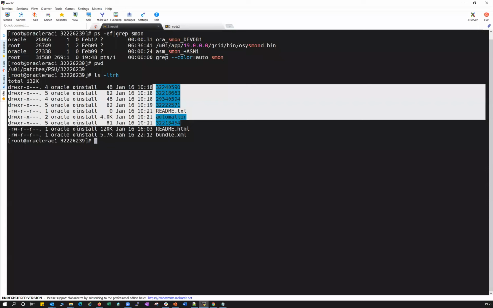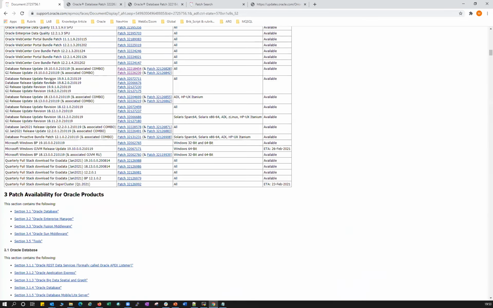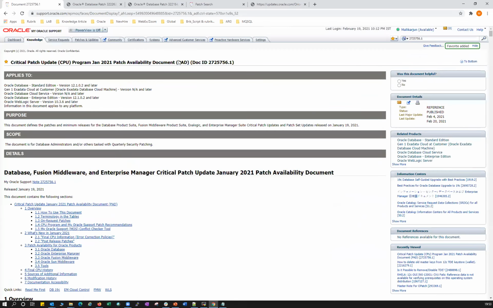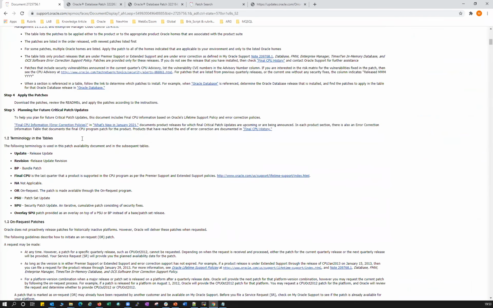So there's a question here: how to identify the exact patch number? I did not get that question, Kalyan. As I said, you can go to this MOS document every quarter. The moment Oracle releases the patches, you just search for the patch availability document. You will see the patch availability document for Jan 2019, October 2020 and July 2020. Whatever so many years, you will see all of those, and you have to read the entire document and pick whichever patch you need.